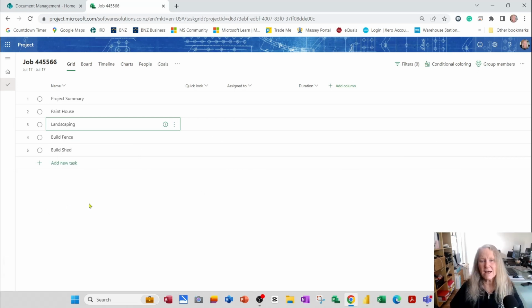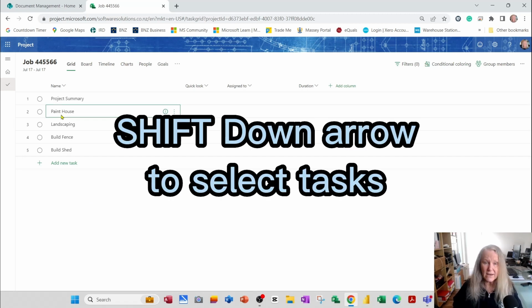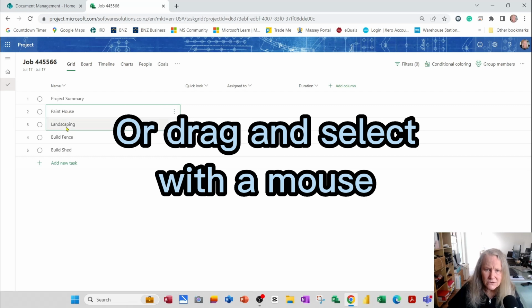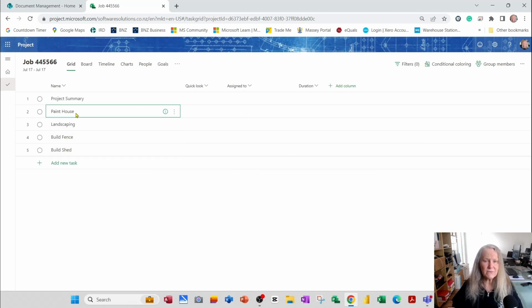Now some of these tasks are main tasks and some of them are subtasks, so we need to be able to indent the subtasks. I'm using my arrow key to place myself on Paint House. I will then hold the Shift key and press the down arrow, and that will allow me to select these 4 tasks. You could drag with your mouse, like you could just go like this, 1, 2, 3, 4, but if you want to use the keyboard, position yourself on the first task, hold the Shift key and hit the down arrow, and you've chosen those 4 tasks.